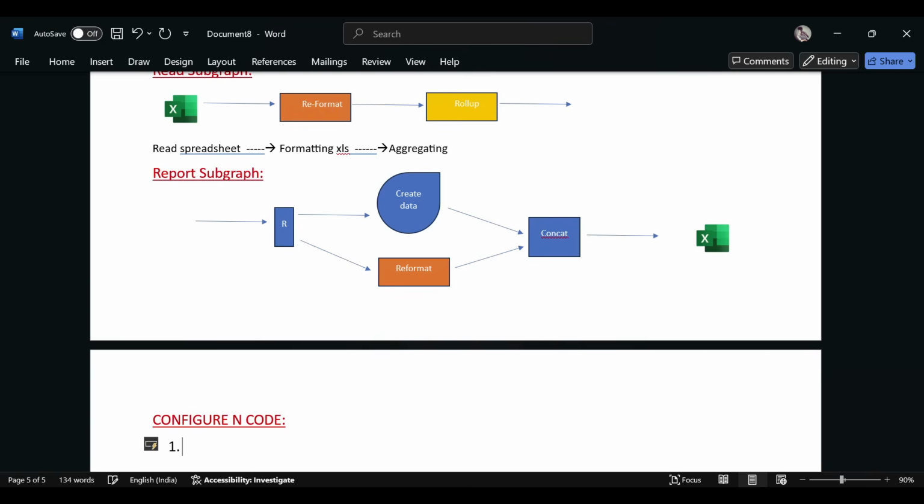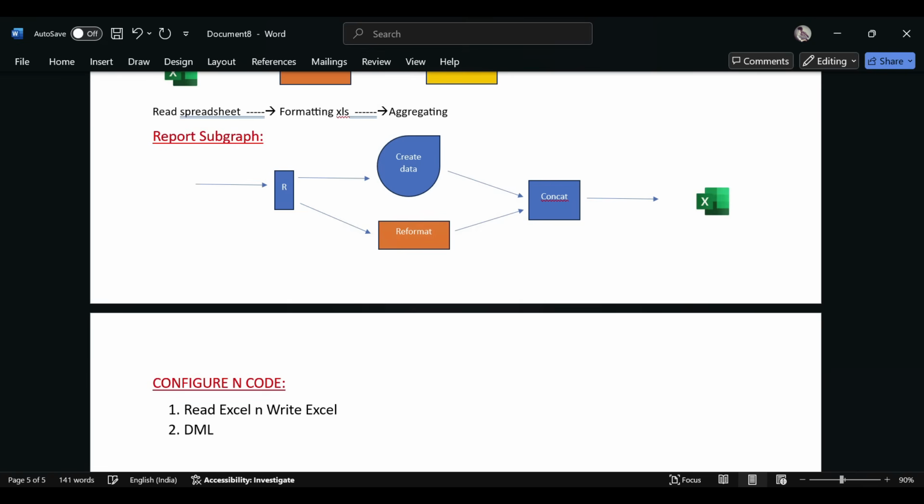Here you need a concept checklist, like we discuss in every video. With Excel, you need to know how to read and how to write. So read Excel and write Excel, these two things, and then the DML manipulation. The DML format has to be proper, and then the design.